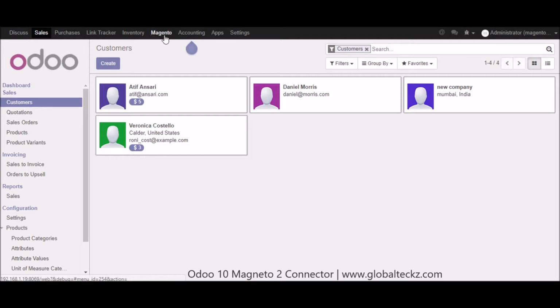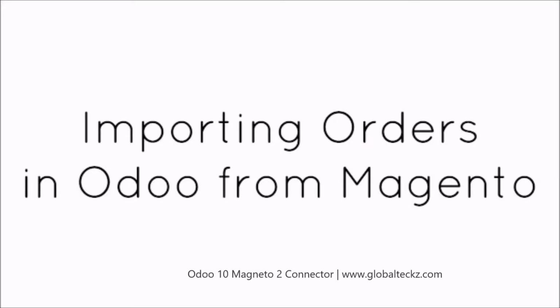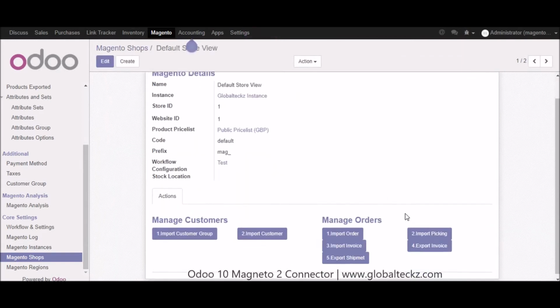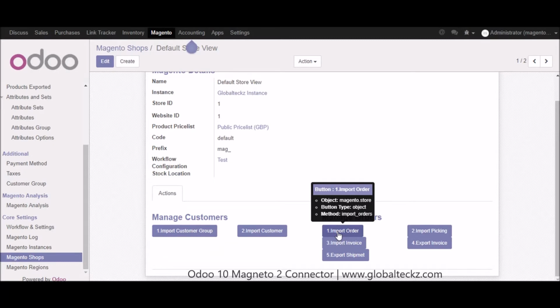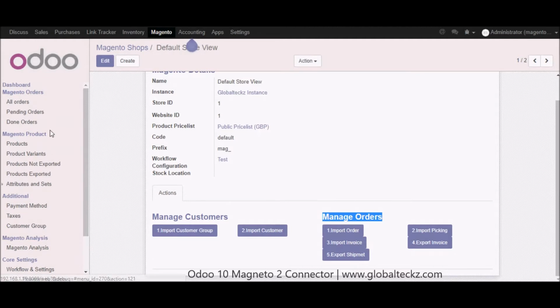After importing all your customers, we will go into another part, which is importing all your Magento orders into Odoo software. For that, you need to go into Magento shops, then click on one of the Magento stores, and you can click on the import order button. Once you click on the import order button, all your orders from Magento will get imported into Odoo, and you get the benefit of managing your whole e-commerce website in the ERP software itself. So we have imported the orders.